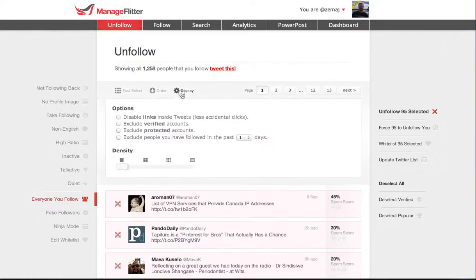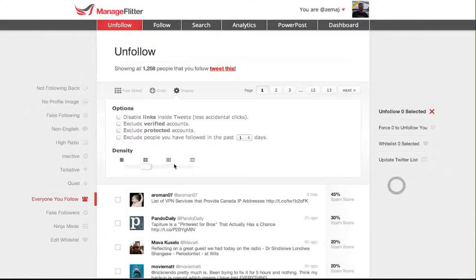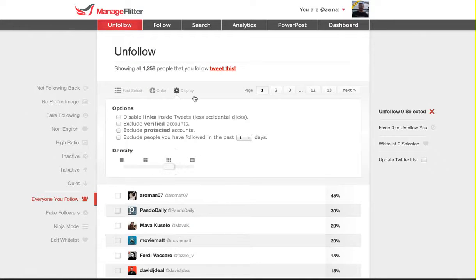We've also got this new display tab. This new display tab is here to give us a bit more additional functionality. The first brand new thing you might notice here is this density option. So I'm just going to deselect everybody. And you can see as I change this option, the users down the bottom change.